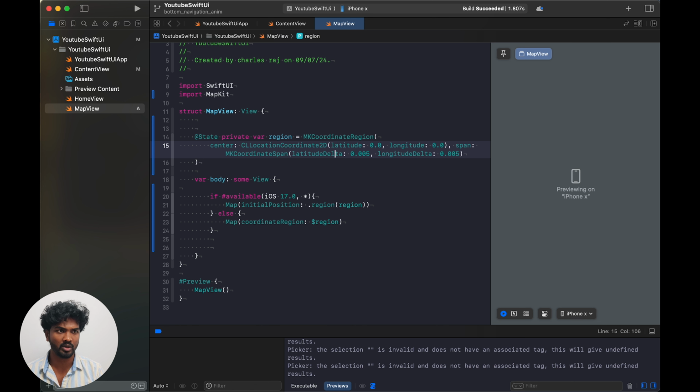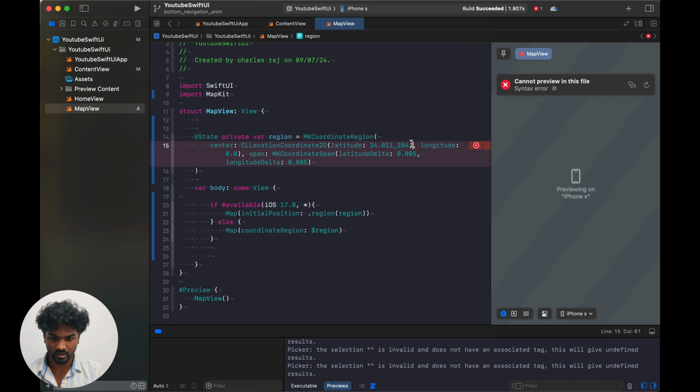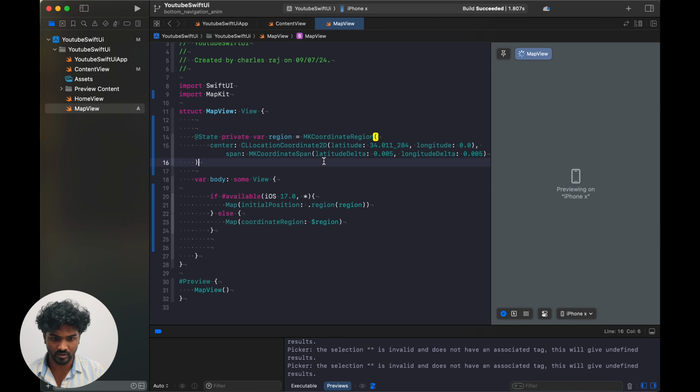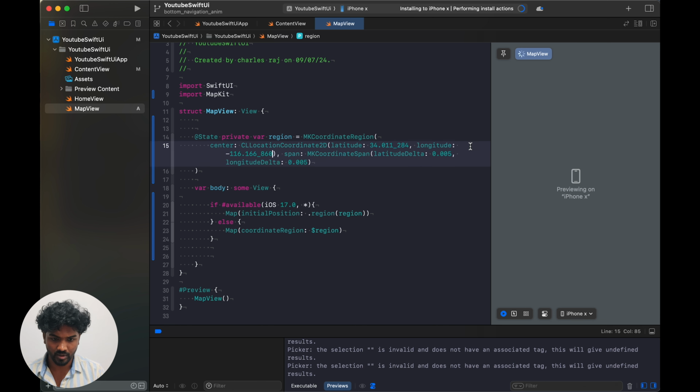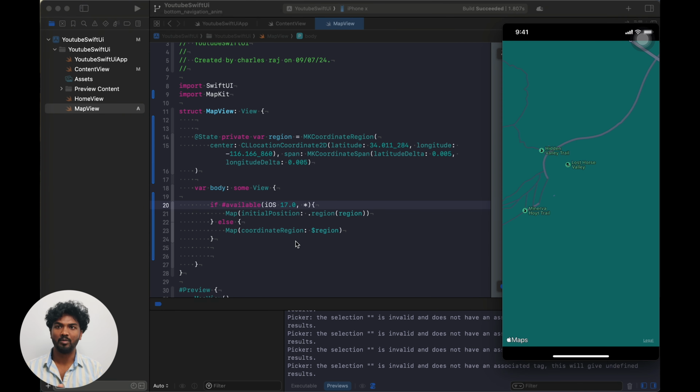I'll add some other coordinate. For example, I'm just taking the coordinate from the map. Okay, this one and this one. So this is from the application. I'm just adding. Okay, so I just added the coordinate, so you can see the map. Okay, so you can see the map is available, so it is showing in a very zoomed in position.